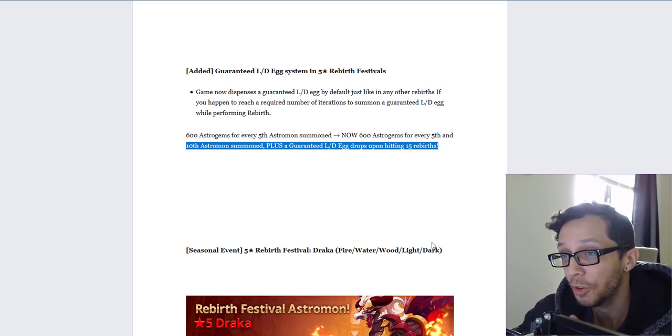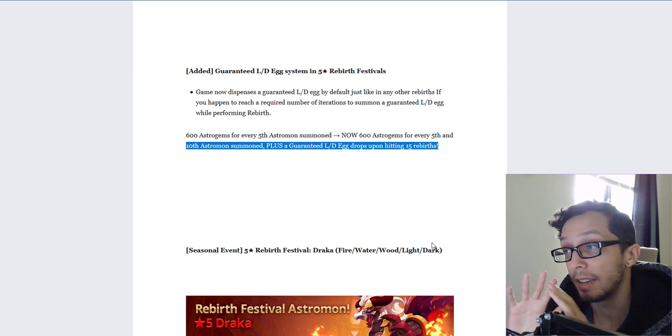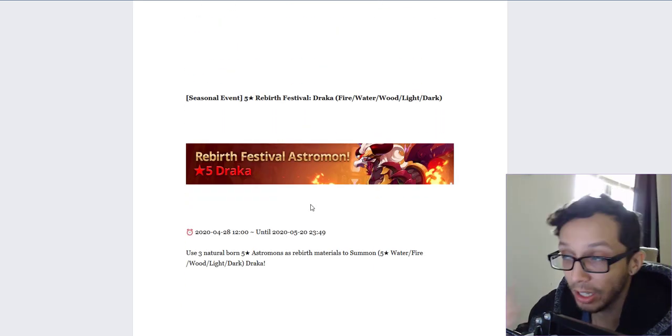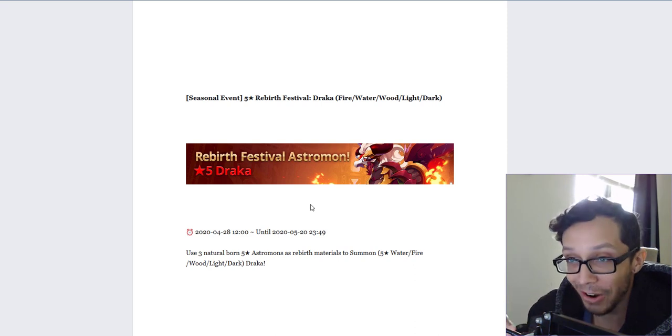This needs to be 10 Astromon for Nat 5, dude. This needs to be 10, because nobody has 15 Astromons, not 15, but nobody has enough Nat 5 sitting around for 15 rebirths, and I do believe my math is wrong. I just thought about it in my head. That's 45 Nat 5s, dude. That's not 30. 30 would be 10. But that's 45 Nat 5s. No. Good step in the right direction, but no.